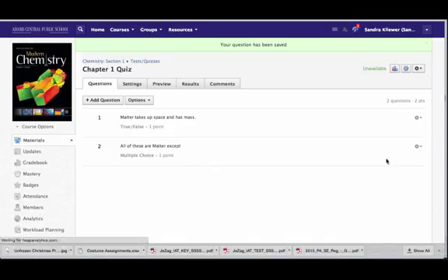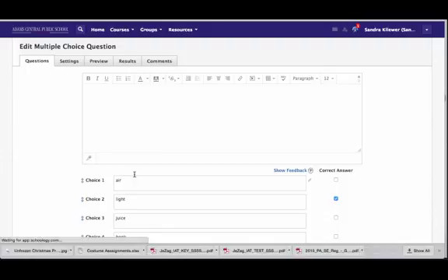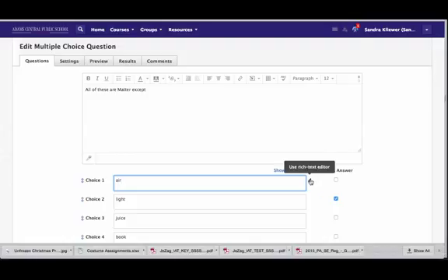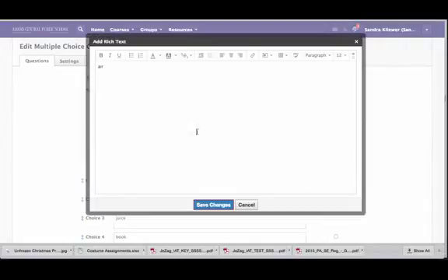And here's my question. Now if you ever want to go and edit it, you have the settings that you can go and edit, and you can edit all of these. Now if you want to edit the answers, if you want to use rich text, you hover over this, and this is how you could even import a picture.